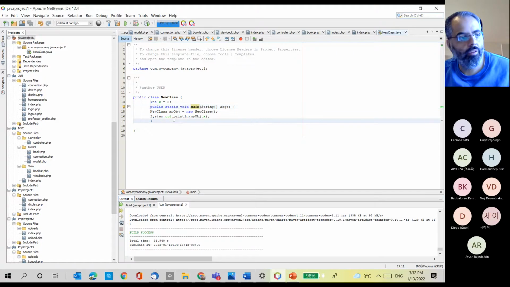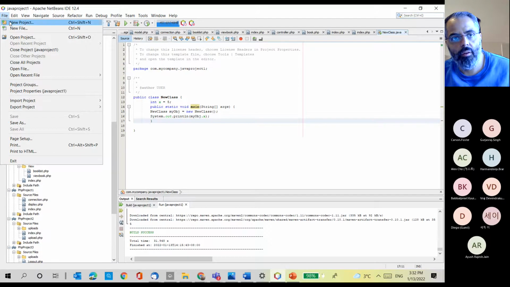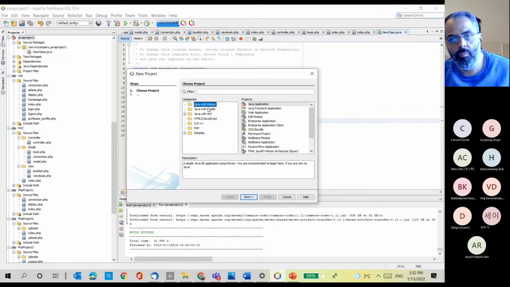So if I go here, File, New Project, Java with Maven. Maven is an automation tool. They have it with the Apache one. It's free, no license needed. Installation is very easy, and it also works for Mac. There's an Apache NetBeans version for Mac and for Windows. So it's an easy one.